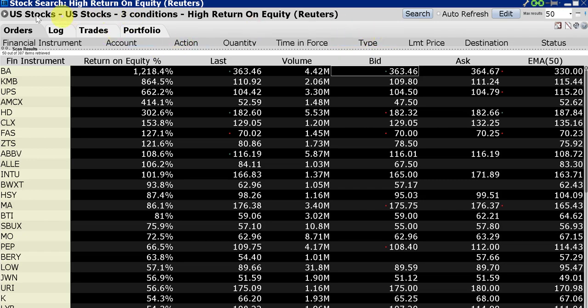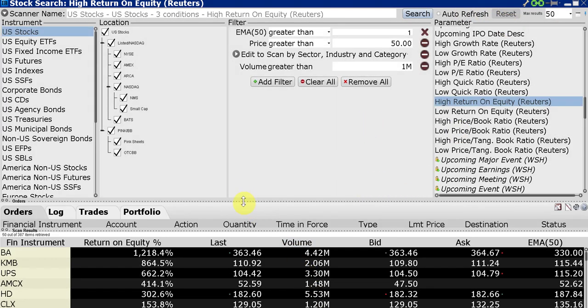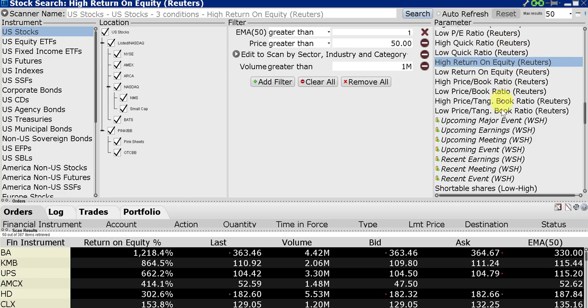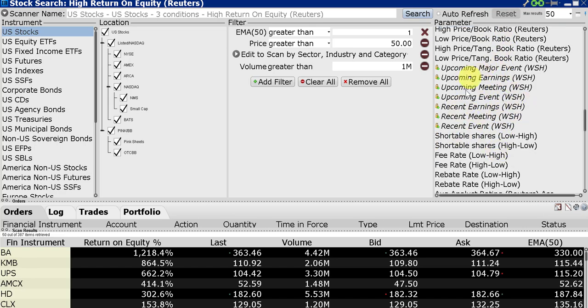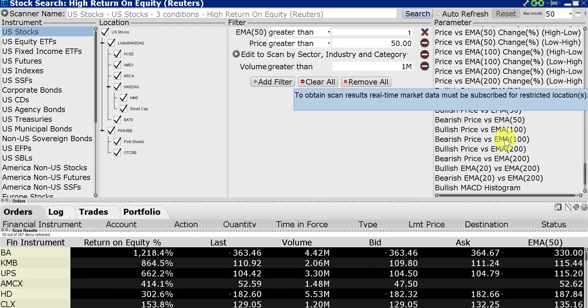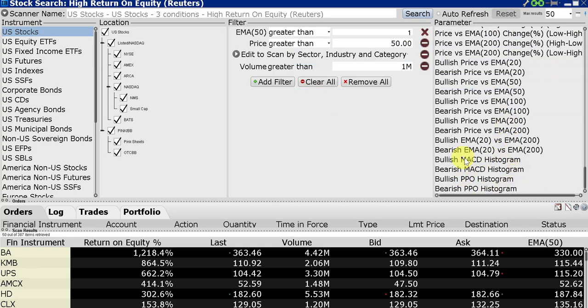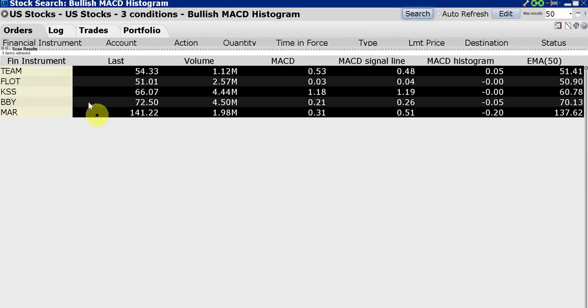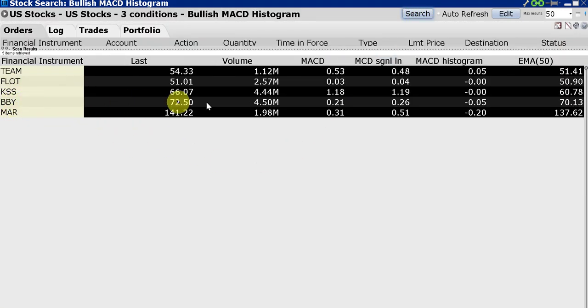So once you want to get this out, you'll see up here you've got the name of it, the conditions. Simply click edit. It'll push this back down, and then you can pick another type of parameter from the right hand side, and scan. And maybe you want to look at stocks that have a bullish MACD histogram crossover. Simply add that, click search. It's going to show you your conditions up here, and then here we go.